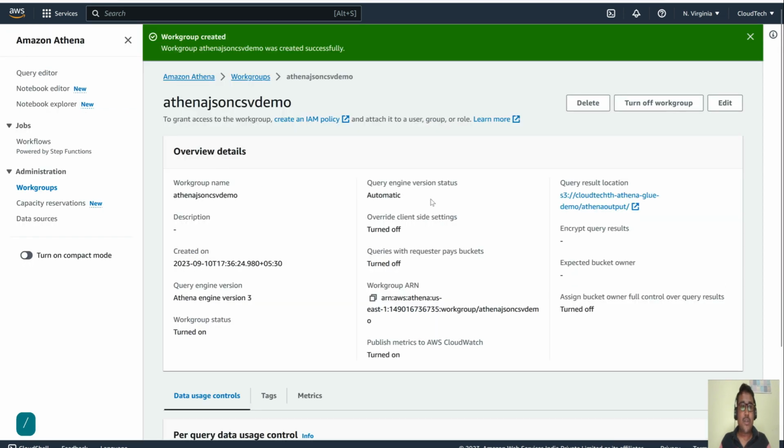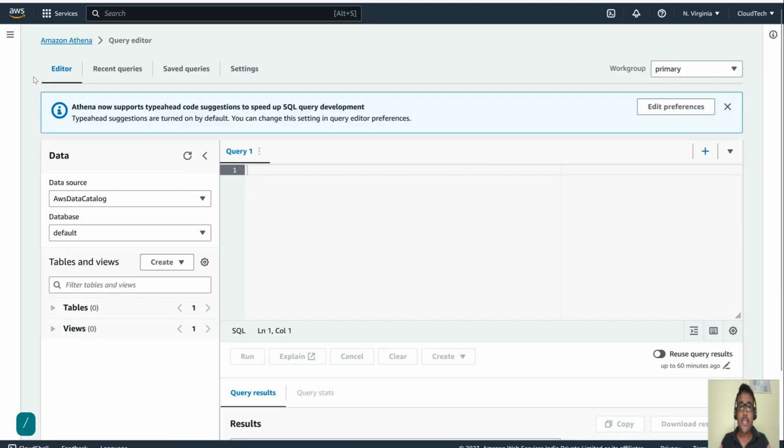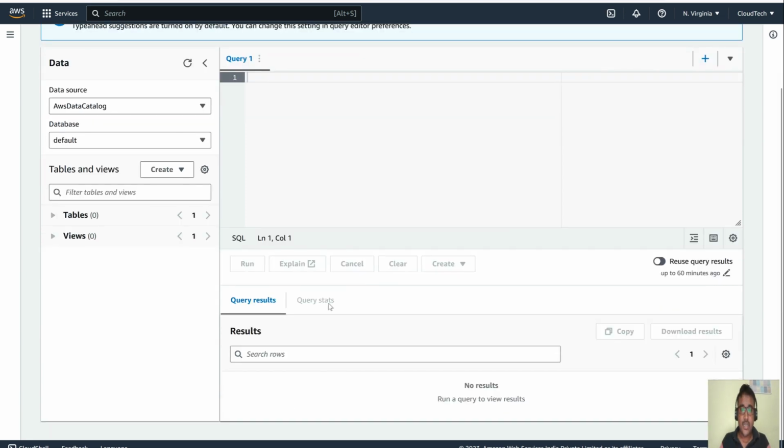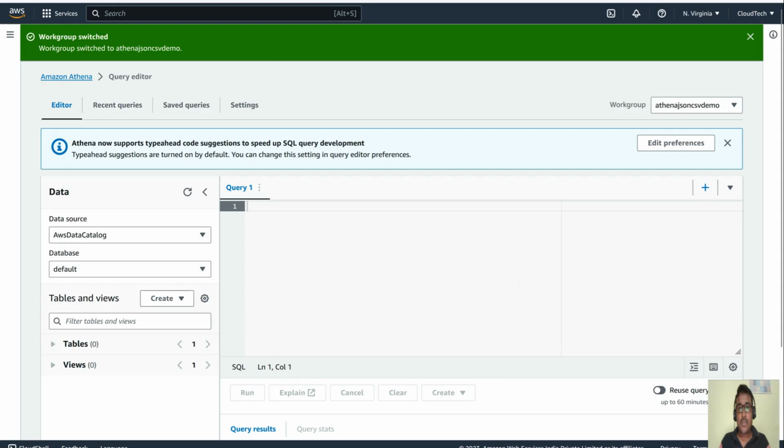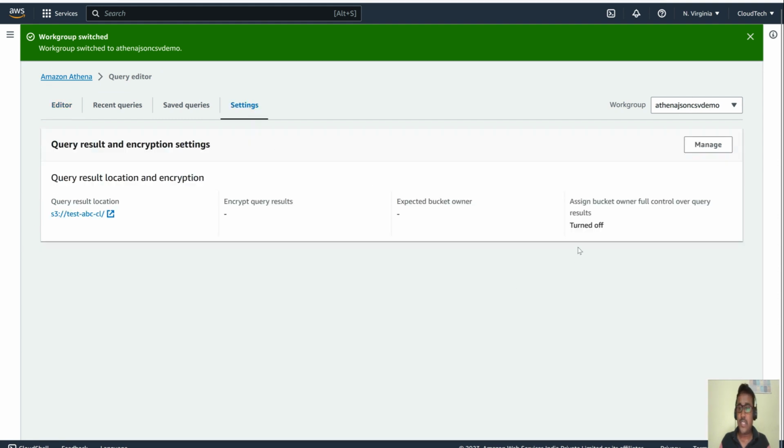Once we have created the workgroup, now let's go to the query editor. This is the place where we can write our SQL query, and we can see those CSV or JSON files in a structured format in the output section, okay guys, in the result section. So how can we do that? Before writing any query or any table format, we first have to change the workgroup to whatever we have created, right? So let's change this one first. This can be changed directly from here also, or you can go to the settings and confirm whether your workgroup is selected or not.